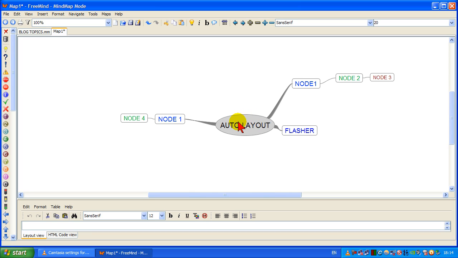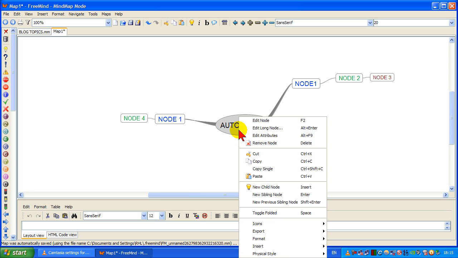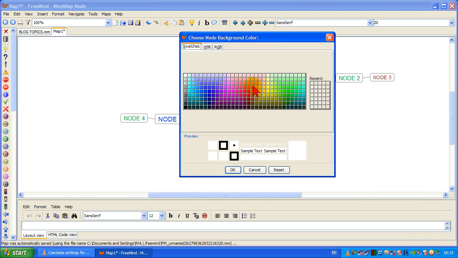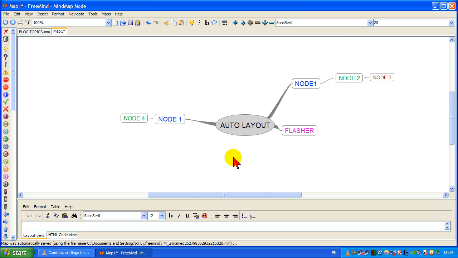Also, we can change the background color of the actual node itself. So I'll right click again, go to format, and here it says node background color, so we left click that, pick any color you like. So I'll pick a green, click OK, and then at the moment it still looks grey, but once you move off it to another one you can see that it's turned green.